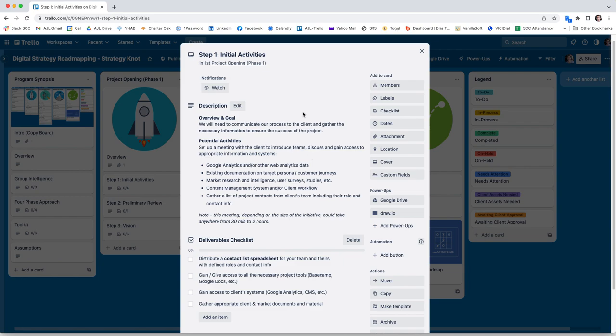But the initial activities, when you first start your road mapping engagement, the first thing that we need to do is communicate our process to the client and gather the necessary information to ensure the success of the project. So I would set up a meeting with the client teams to introduce both teams, discuss and gain access to the appropriate information and systems.